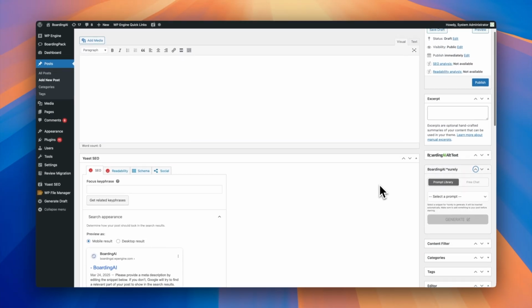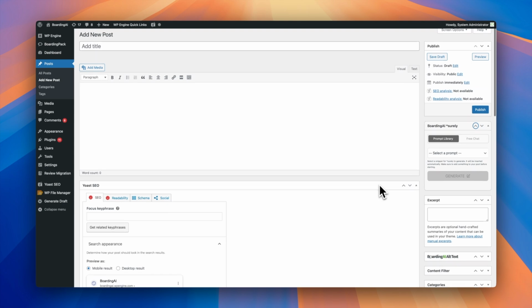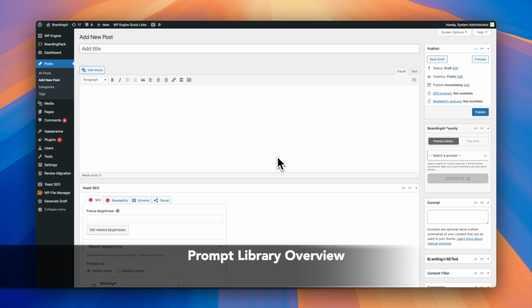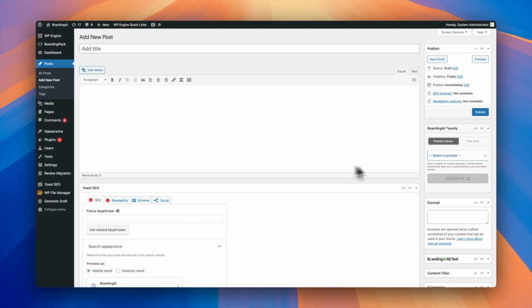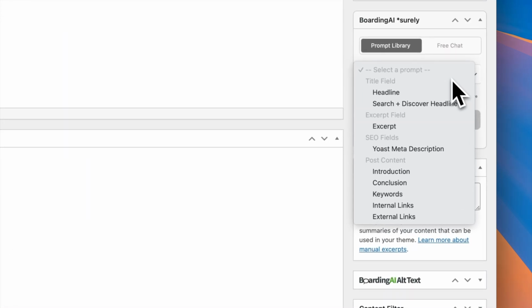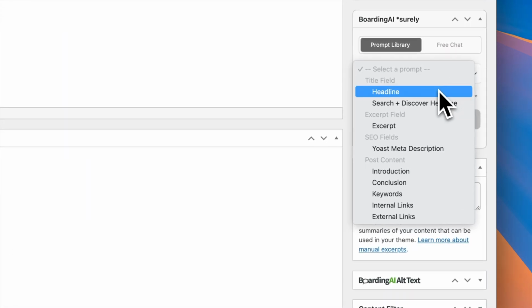Surely has two main modes, the prompt library and free chat. Let's begin with the prompt library. It provides predefined prompts to generate or optimize specific parts of your blog post. Each prompt references whatever text is currently in your editor as context, so be sure you have some draft or existing text before using it.